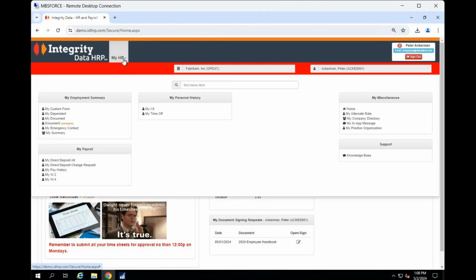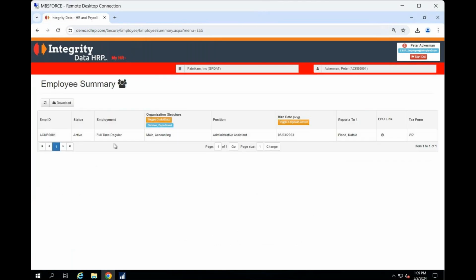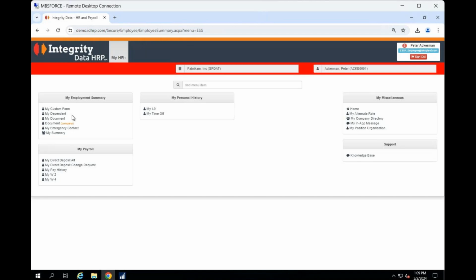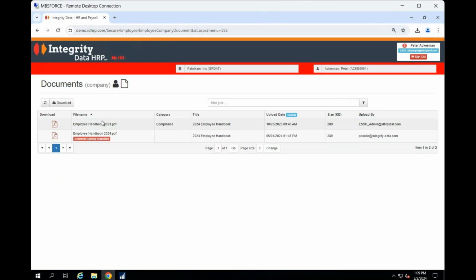I can expand this a bit and look at more information. So if it was open enrollment season, I'd have a link to enroll in benefits. I can look at my summary information and the information I have on file for my address and my position, et cetera. I can view and change emergency contacts. I can look at the documents that I have out there. Here's where I have this 2023 handbook that I already signed, but it's document signing requested for the 2024 handbook. Okay, well, I probably better look into that. You can just click on it and view it.